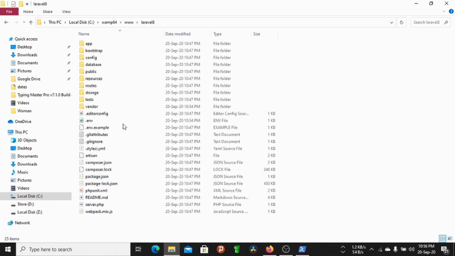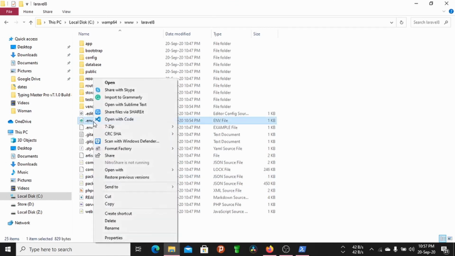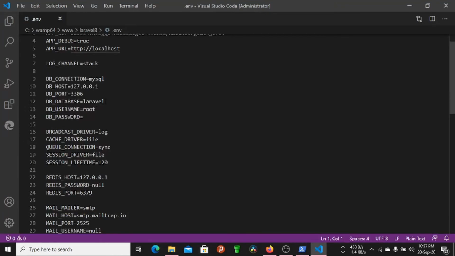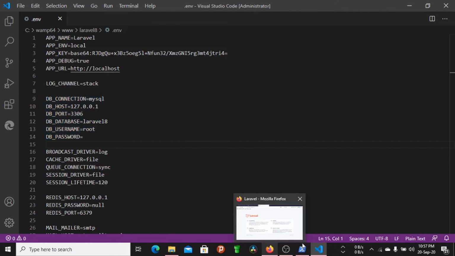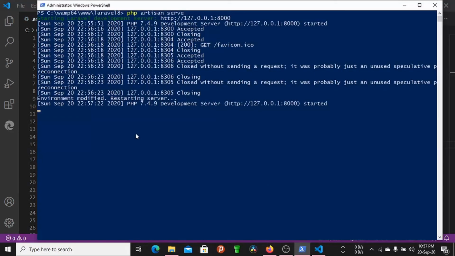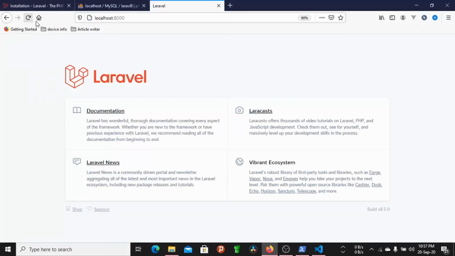Go to the project and open the .env file in your favorite code editor. Configure the database for Laravel 8: username root, password null, save. Okay, database configuration is finished. Then open the terminal, restart the development server, and reload the project.